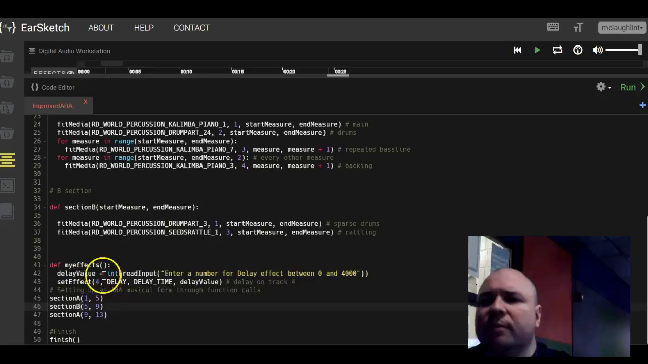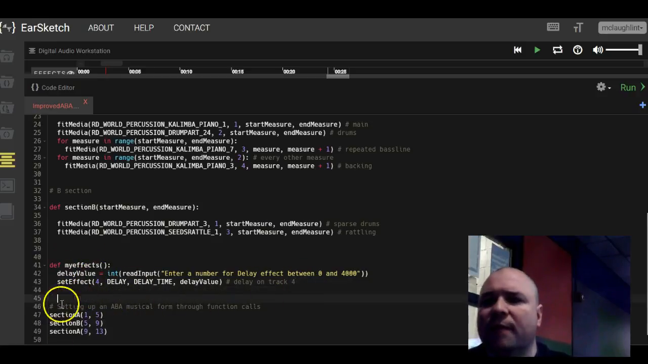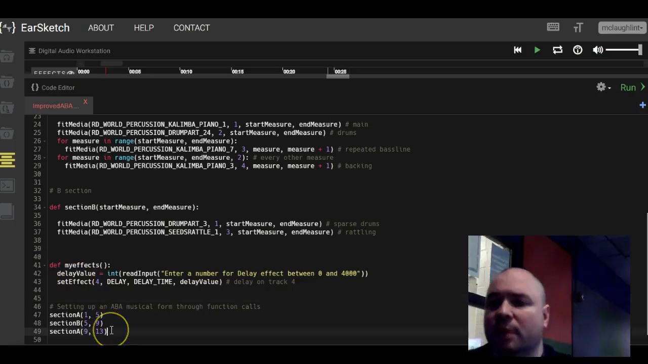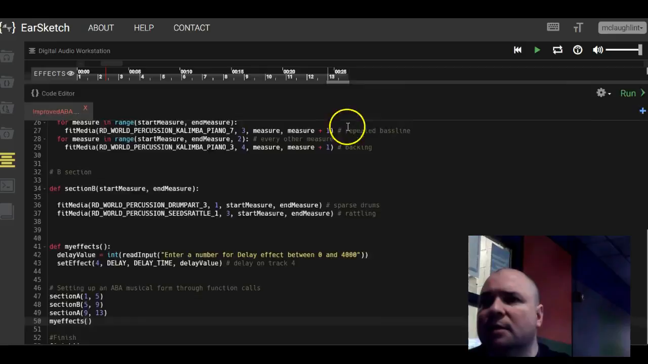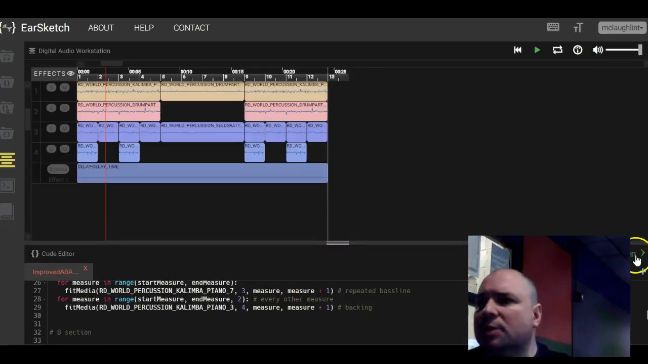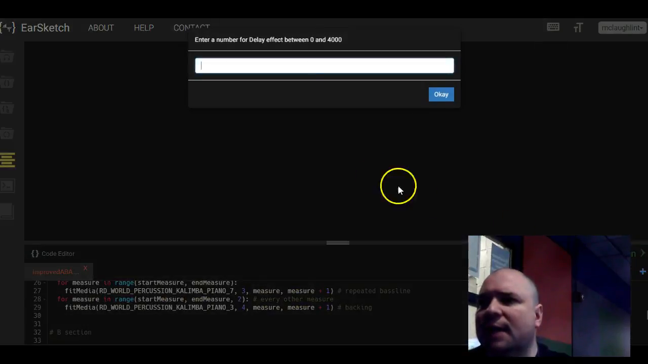So now I have refactored this, and I've pulled out the information for my effects and left that all by itself. But I got to do one last thing. I have to call it. So let's call it my effects, and it has to happen after we build the song. So this builds the song, and this sets the effects. So we shouldn't notice much of a difference when we run it, because all we did was refactor it. So this should run exactly the same.